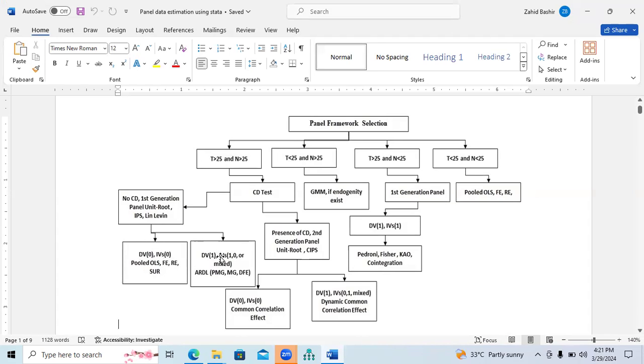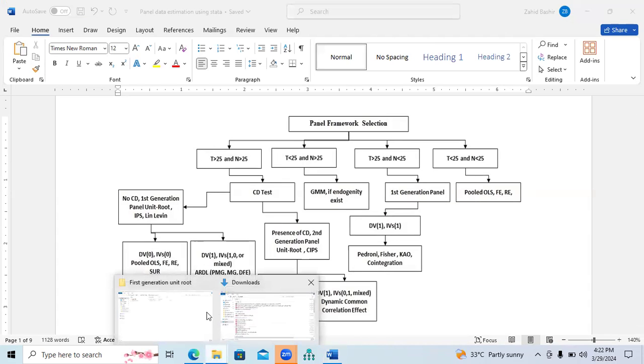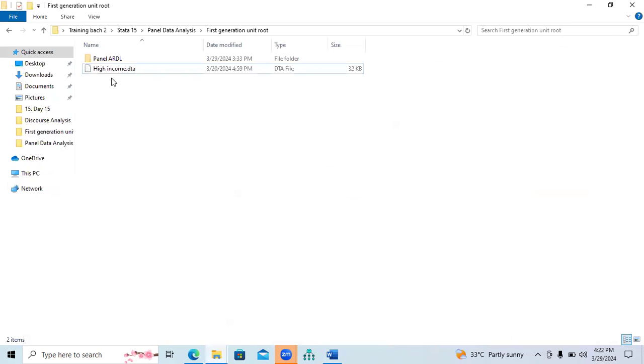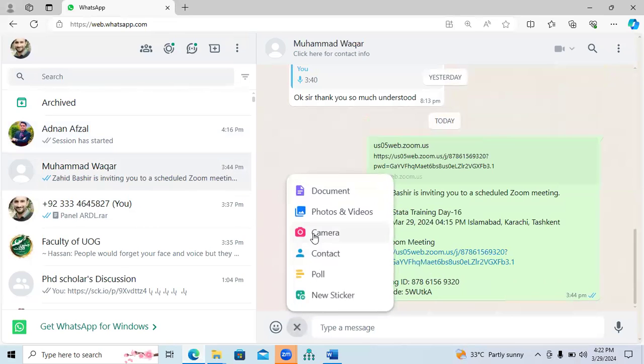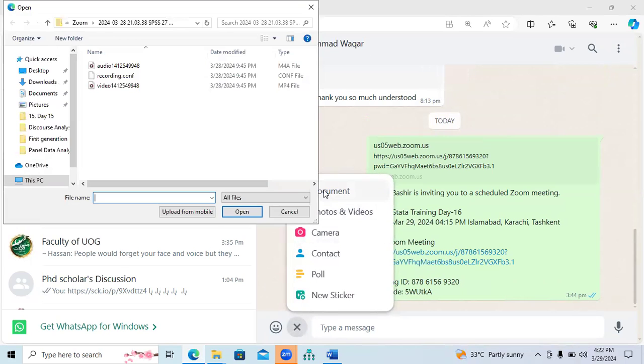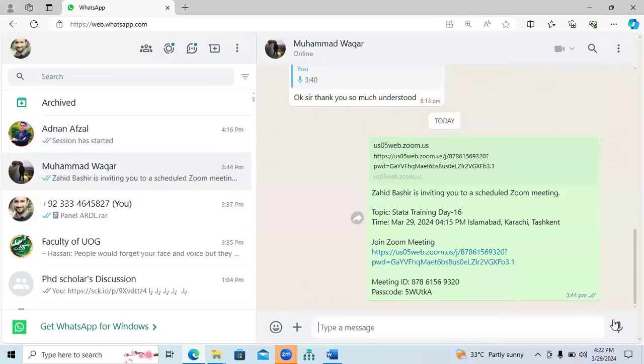But if you find that your independent variables are stationary at mixed levels, then you are going to use the panel ARDL. So today I will elaborate this procedure with the help of one of the data sets that we have here relevant to high income countries. I would like to share this data with my participants so that you may be able to use this data set for your consideration.